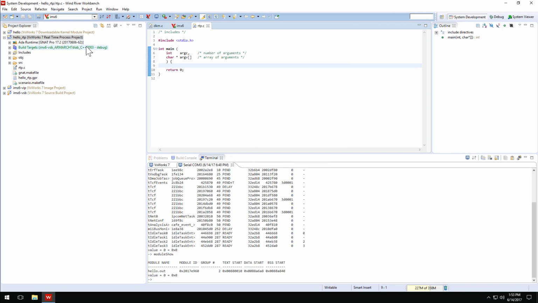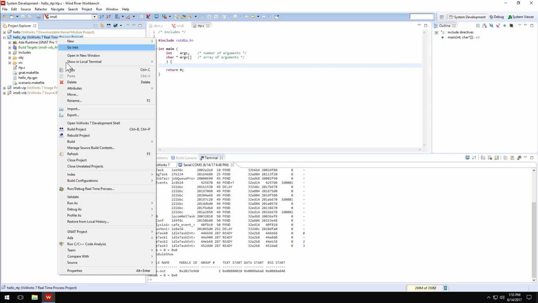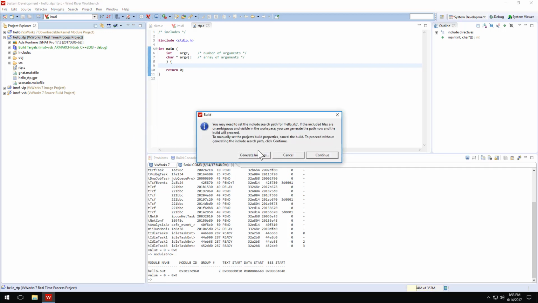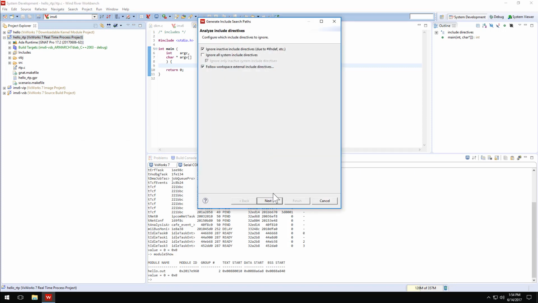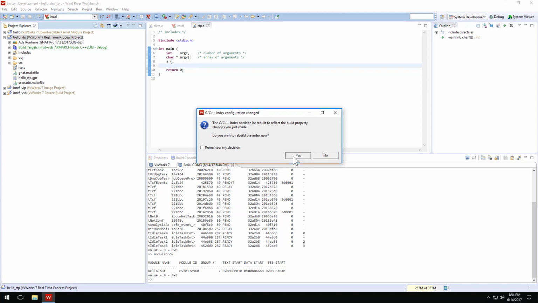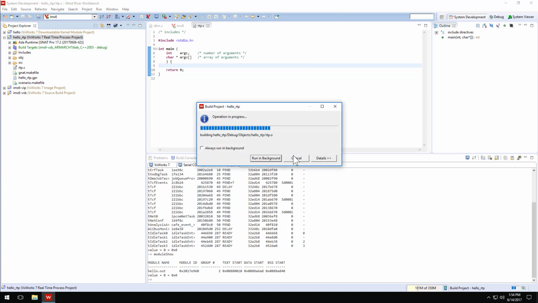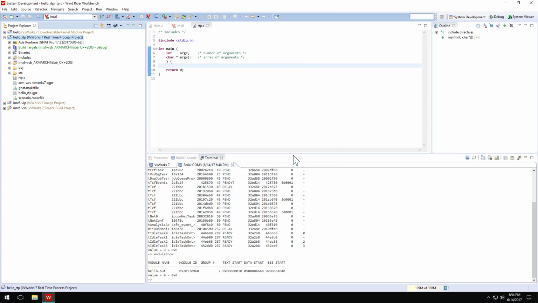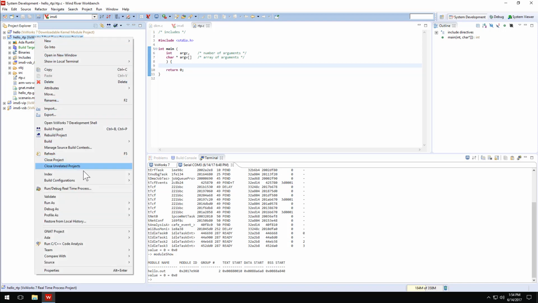To build it, right-click on the project, click Build Project, Generate Includes, rebuild the C/C++ index, and now you have a VxWorks RTP executable. Our board is still connected, so to run this executable, you can right-click on the project and select Run Debug Real-Time Process.